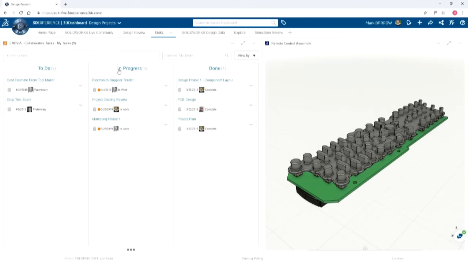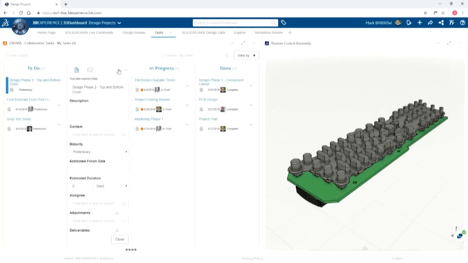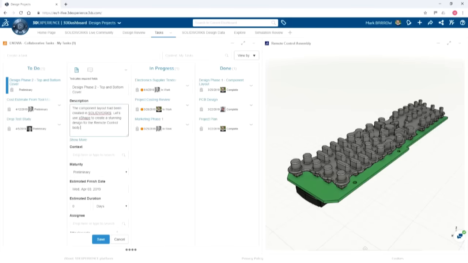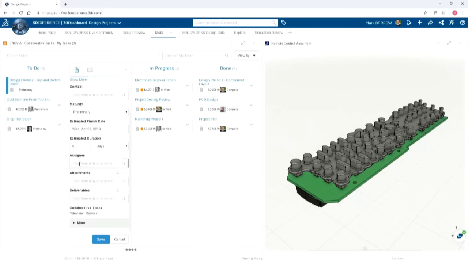So I can give it a title, and then we can go in and add a bit more information about this task. So we could give it a due date, for example. So you can set up a full schedule of all of these different tasks. We'll put a description in, and then I'm going to add you to it. So I can go further down and assign team members to tasks.